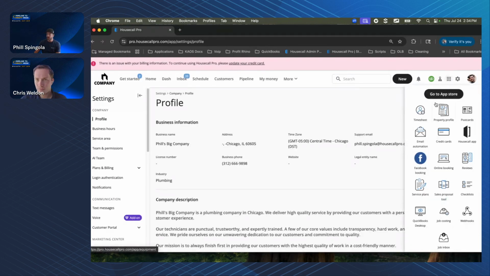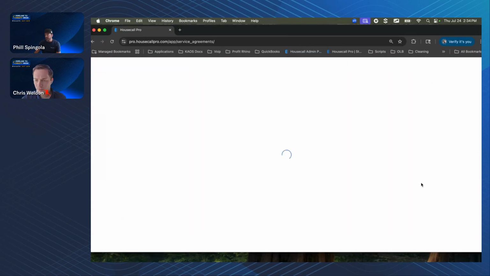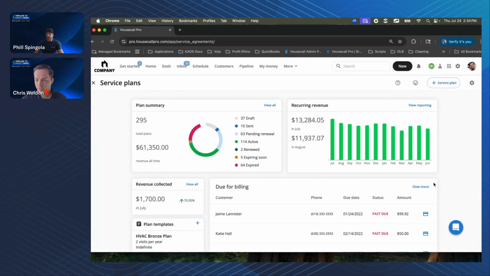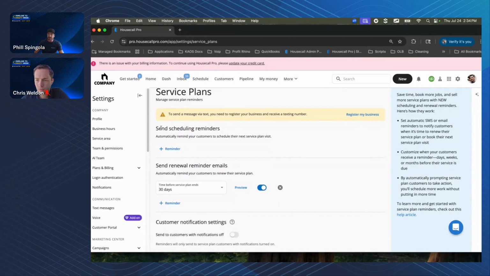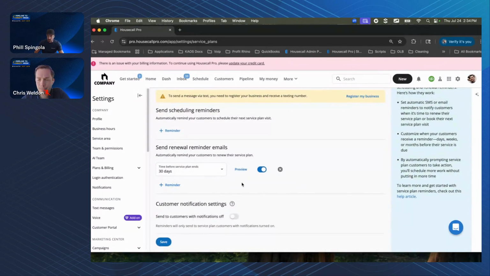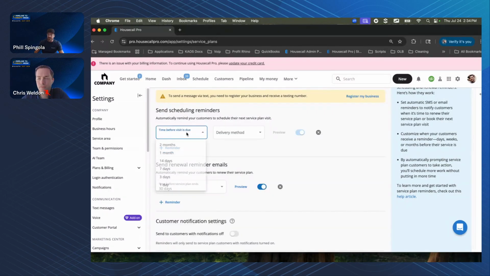So if we actually go into our, and again, you cannot do this on the app, you have to do it in the website. So if I go to my service plans, and we go to the little gear in the upper right-hand corner right over there, that's where you can set up your scheduling reminders and renewal emails as well. So you can set up as many as you need.